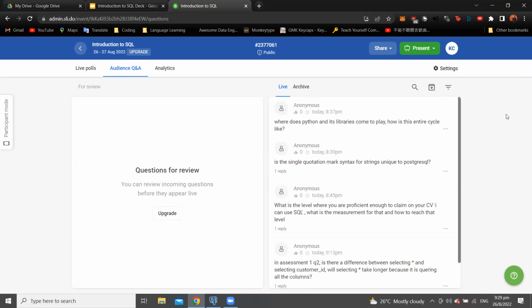Where does Python and its libraries come to play? How's this entire cycle like? I can't give you an exact answer for that. But what I can say is that there are libraries in Python that actually allow you to connect to SQL, and then you can configure stuff from there. There's also, if I'm not wrong, this thing called PostgresML. So that uses Python itself and links everything with SQL and things like that. I hope my answer is sufficient for you. If not, please do elaborate and I'll see if I can help you from there.